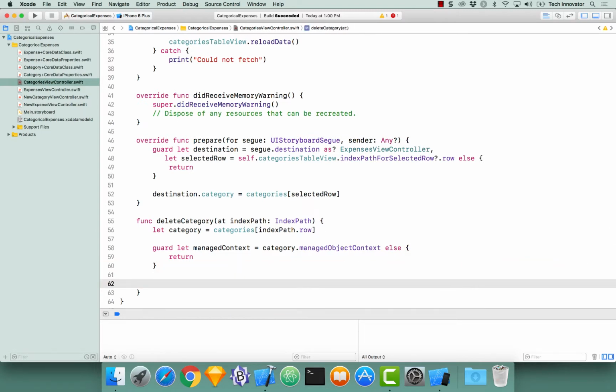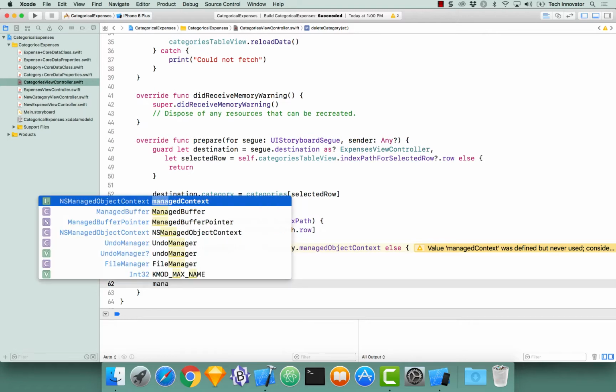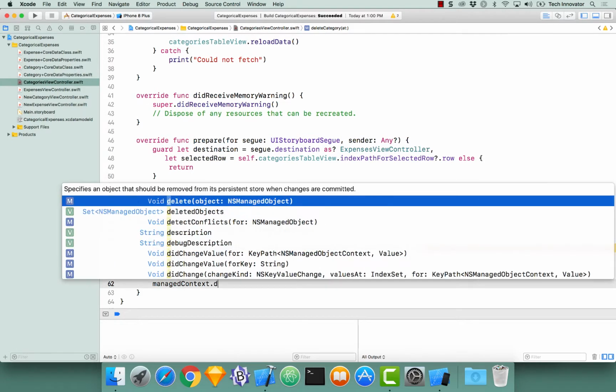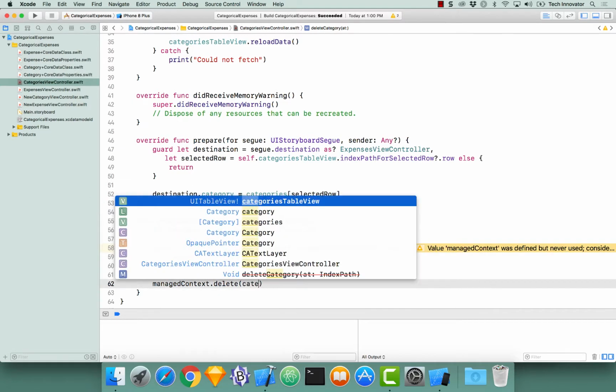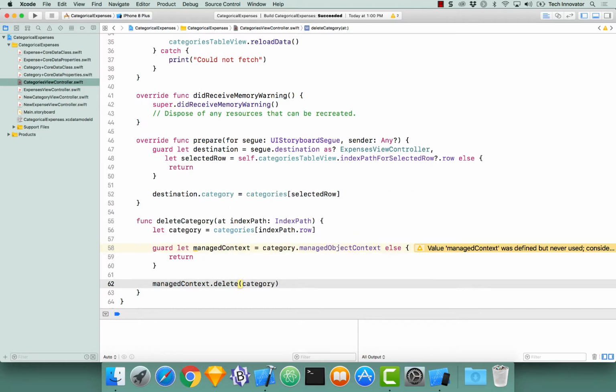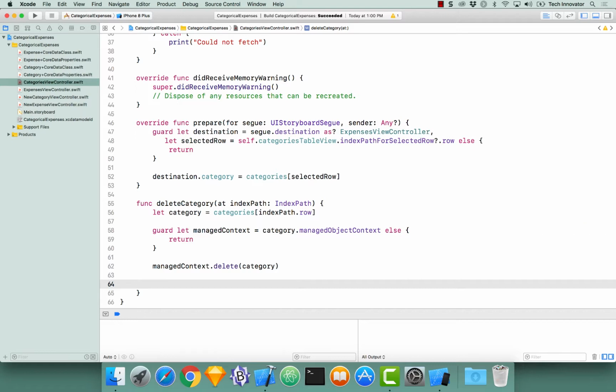Now that we've done this, here is our opportunity to actually delete the category from core data by accessing our managed context and calling its delete function and passing in the object that we wish to delete, which in our instance would be category. And now that we've done that, we actually need to save this change. To save a change, we do just like we've done when we've created a new entity. We actually have to save our context.